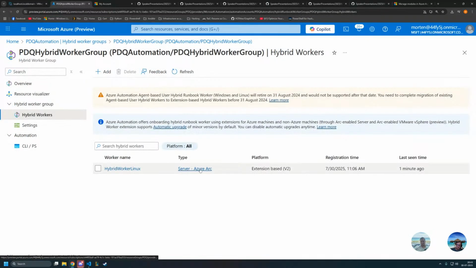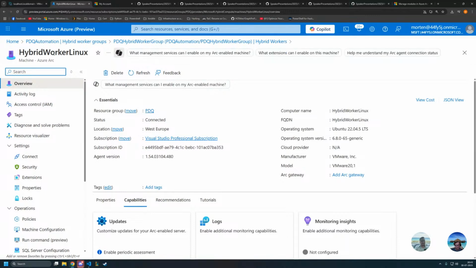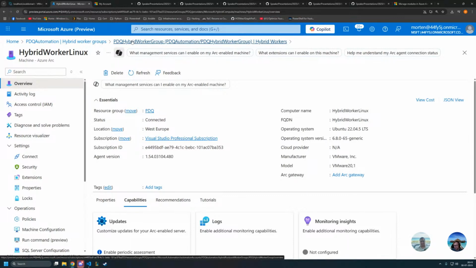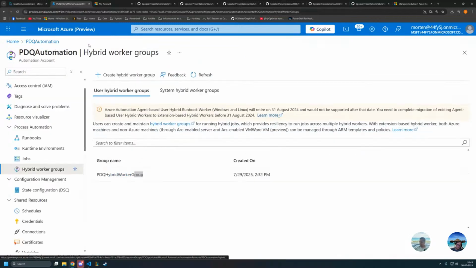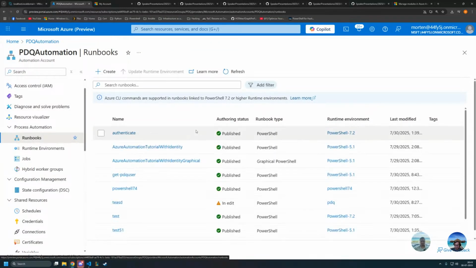And to use Linux hybrid workers, you'll need at least PowerShell version 6. But I mean, Azure Automation is supporting 7.2 as the only or latest one, and 7.4, so you would probably install one of those instead. And then you also get the added benefit of the higher version and more things.